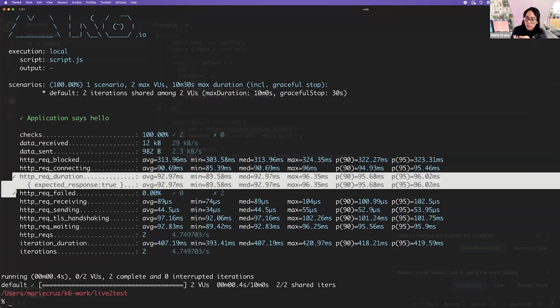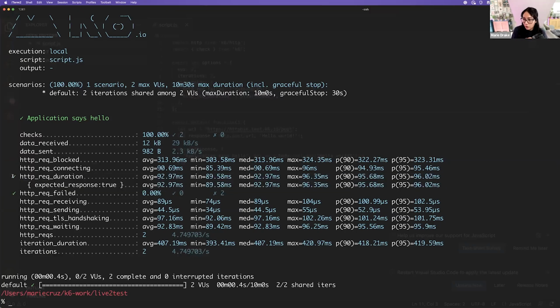So you can also see additional checks here. If there are any failures, you would see a cross here, and it will tell you what the actual duration is for that specific percentile. So you can easily set up your thresholds as well.